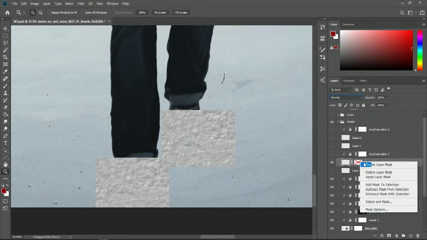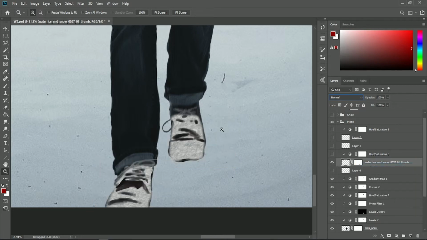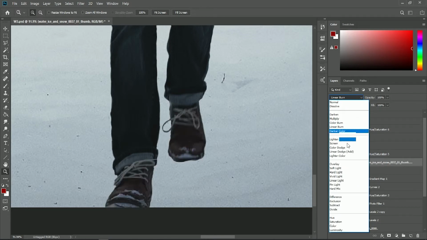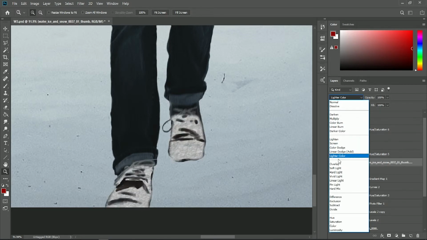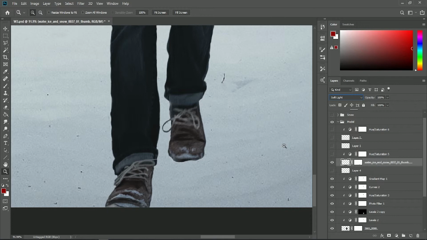I then went ahead and cut out where I wanted it to be. I chose to work it around like the crevices and the laces. Then I went to blend mode and soft light. I felt that was a pretty good snow frosted over on the shoes. I brought it down, I'd say right about there looks good.